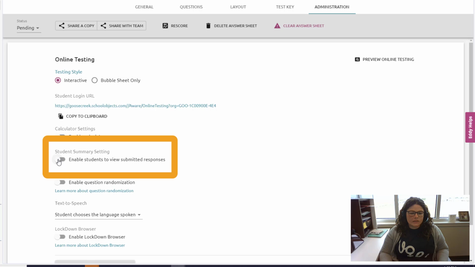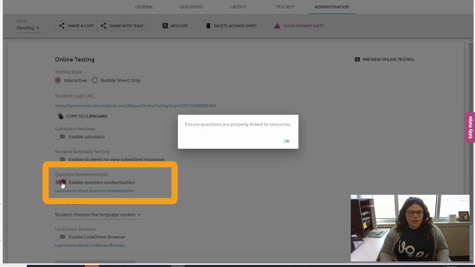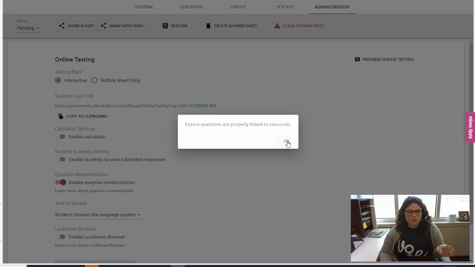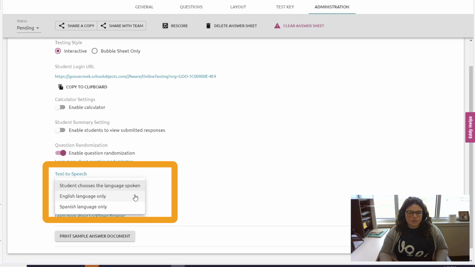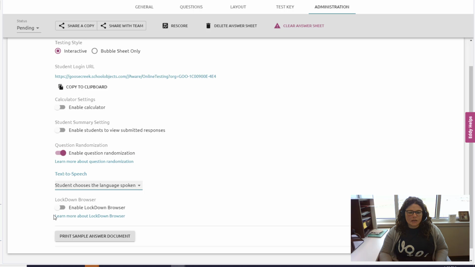The student summary settings, so you can allow them to view submitted responses. You can also toggle on randomization, and it does give you a reminder to make sure that your resources are properly linked so that the pictures and the resources go along with the questions that go with them. Text to speech, you have this option to pick English only or Spanish only, or let the students choose. And then the last option, lockdown browser, you're going to want to make sure to leave that off currently. It currently does not work on the iPads, and for a computer, there is an additional installation that has to be done. So we would want to leave that off for now.